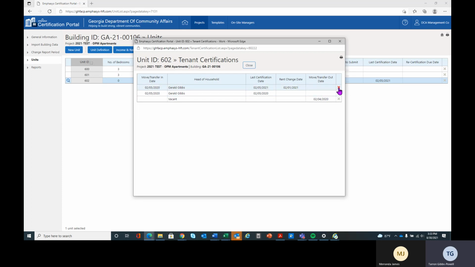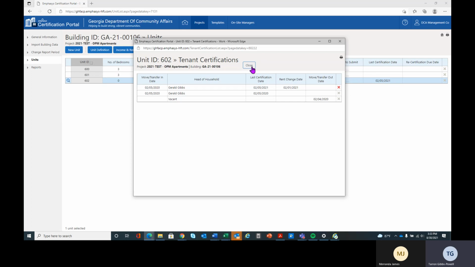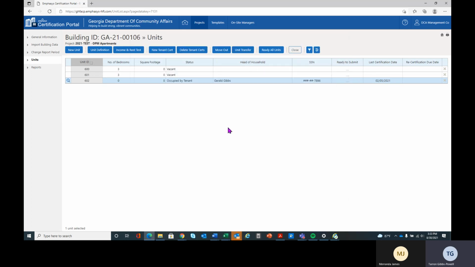But since this is a red X, which means that you can delete the transaction, I'm just going to click the X, and it's asking, are you sure you want to delete the item? You will click either OK or cancel. If you click OK, it's going to delete it for you. Cancel is not going to delete it. And so that's how you actually delete a transaction from the system, or a recertification from the system.